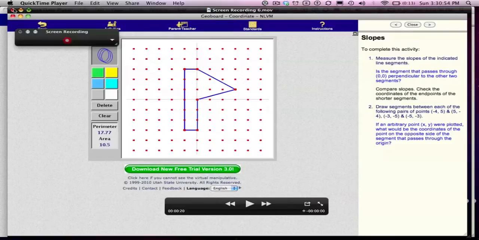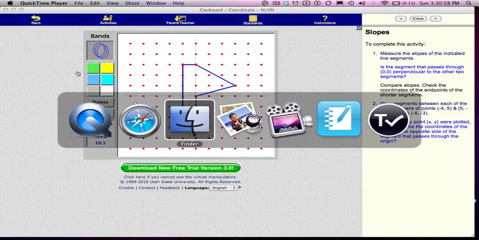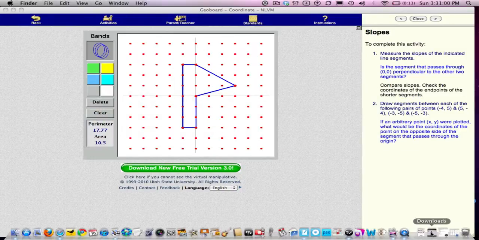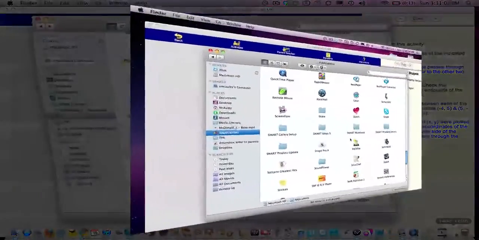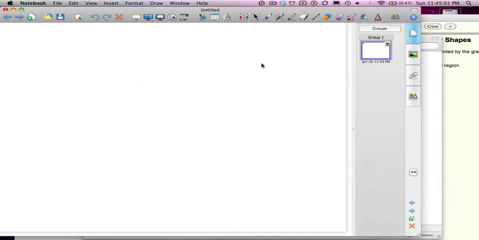Let me show you one other option I think is a little more useful. And for that, I'm going to go back to the Finder for a second and get that applications window. Another way to do a screencast is to use the recorder that comes with Smart Notebook. I'm going to fire up Notebook quickly. Notebook, of course, is used to work with your Smart interactive whiteboard. It also has a built-in recorder inside it.